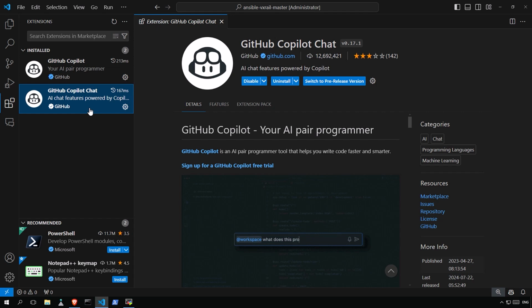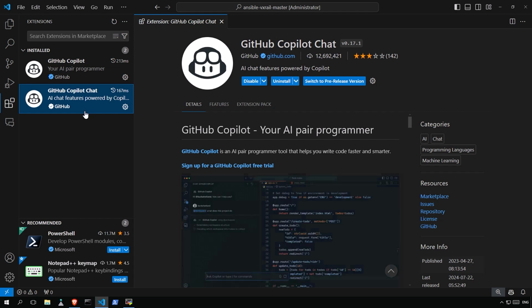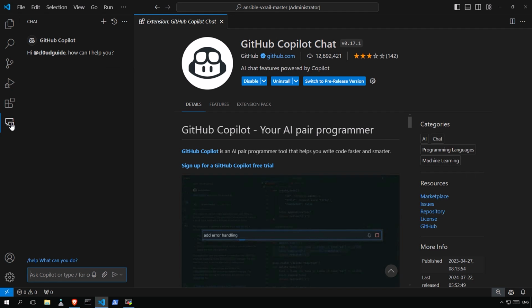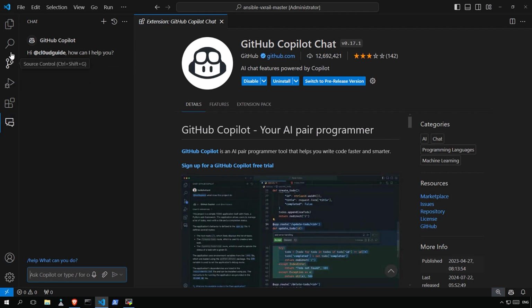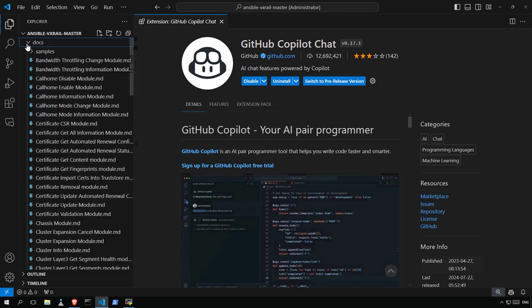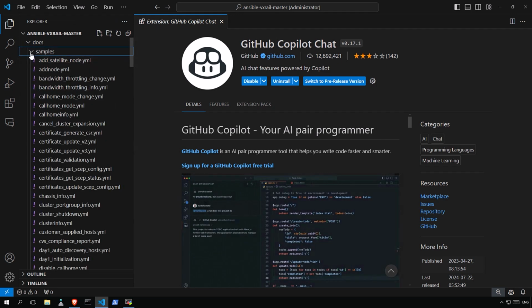Before utilizing the Copilot extension, ensure it is enabled by logging into your GitHub account. Once everything is correctly set up, you will notice a chat icon on the left toolbar of Visual Studio Code. Clicking this icon opens the chat window, allowing direct interaction with Copilot within the editor. Additionally, download the Ansible VxRail repository from GitHub to your workspace for convenient access and editing.